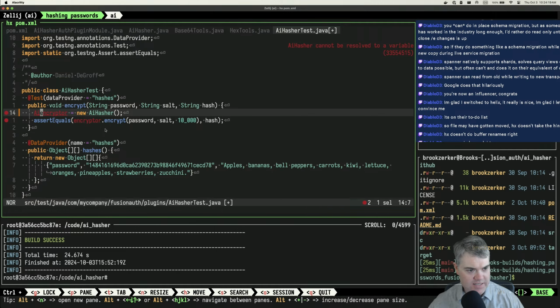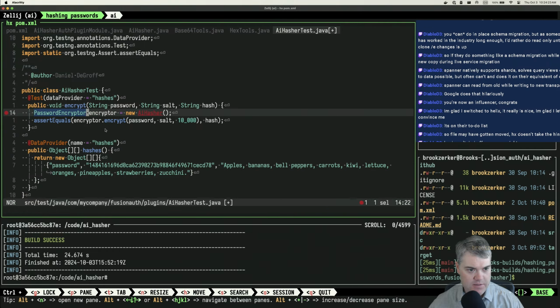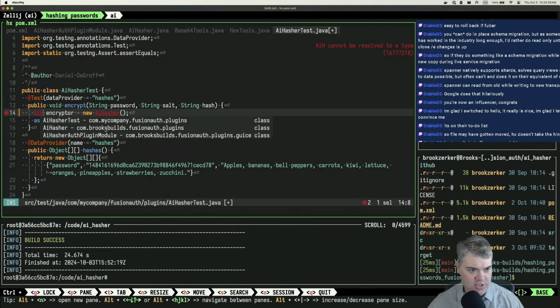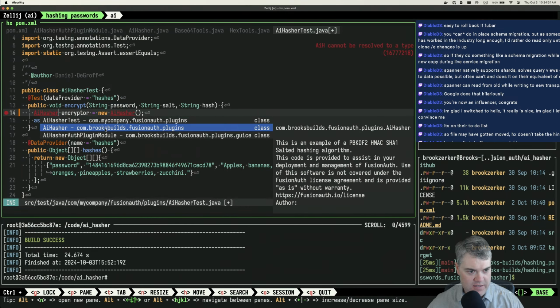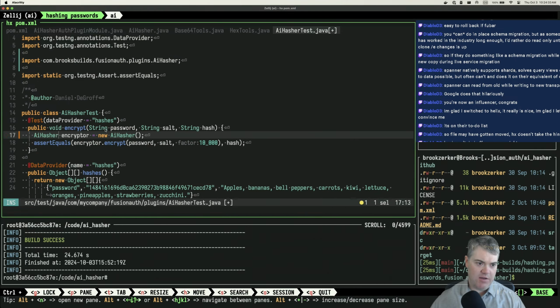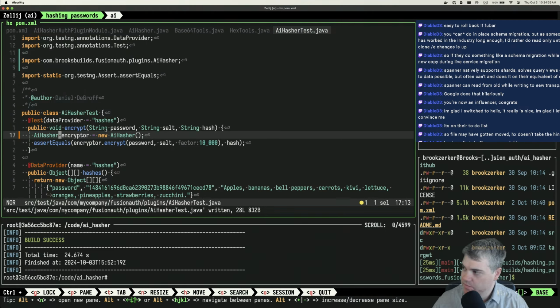Why is this doing this to me? I want to change this type. So I want AI hasher, and then out. It sometimes got rid of the encryptor for me, which is not cool.